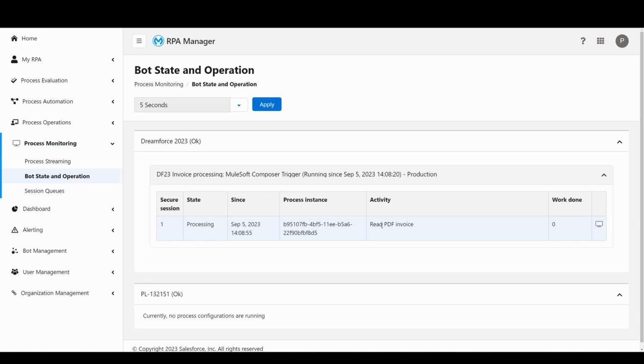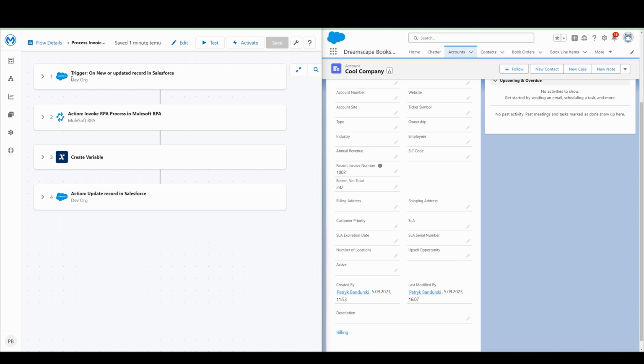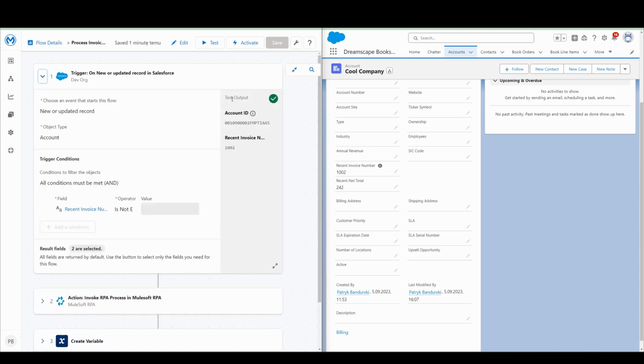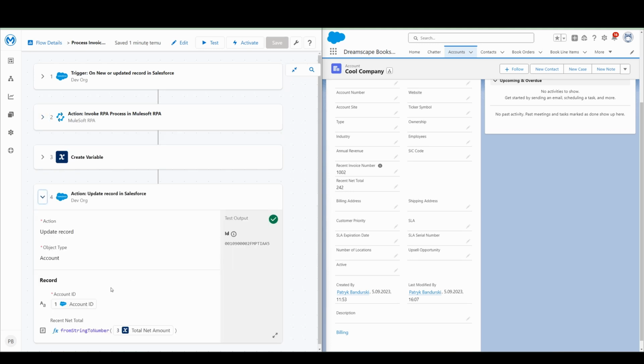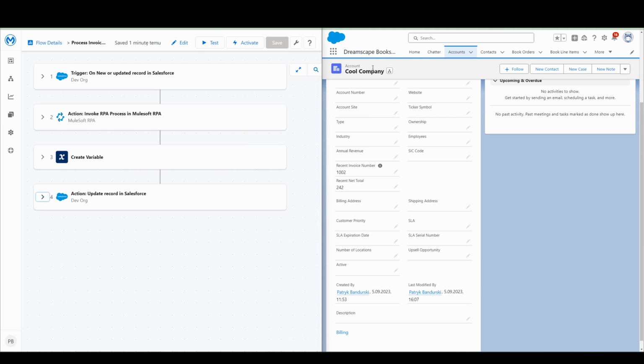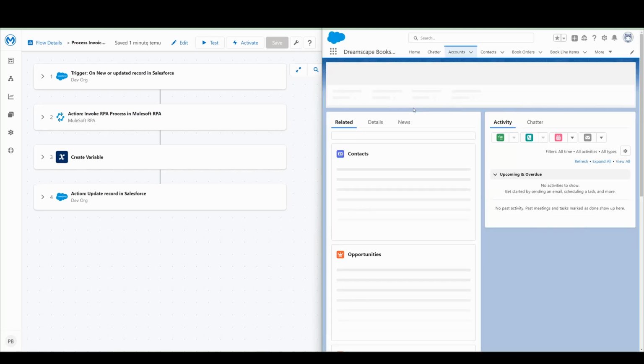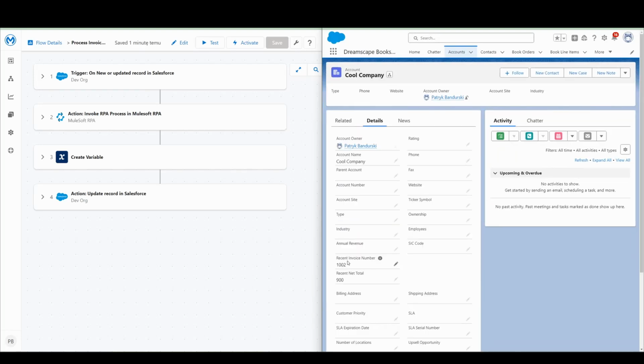So let's move back to MuleSoft Composer as it's nearly finished. Okay, it just finished. So let me see. Trigger is successful. So we received this record with this recent invoice number. We called the RPA and it finished. So we've got here again a green tick mark, and the output is 900. And it should be saved as a number into Salesforce. So it should be updated. So let me refresh the web page with my cool company account. And if we go again to the details page, we see the net amount was updated.